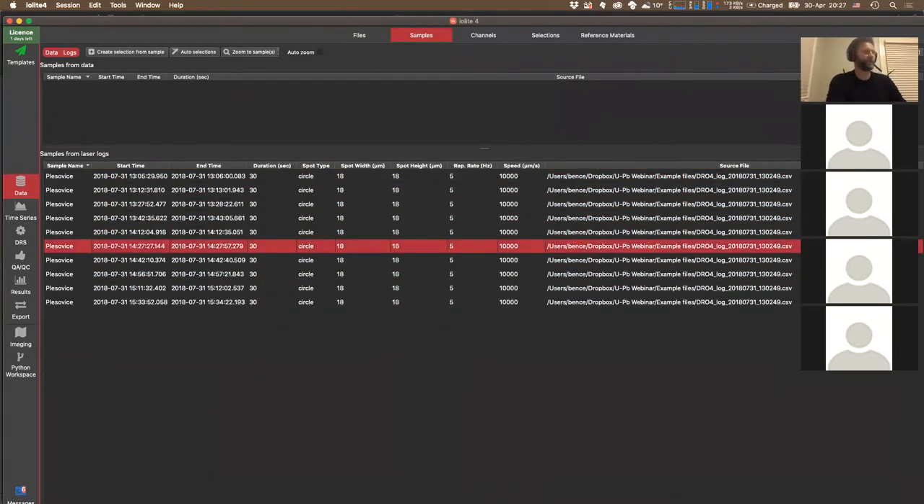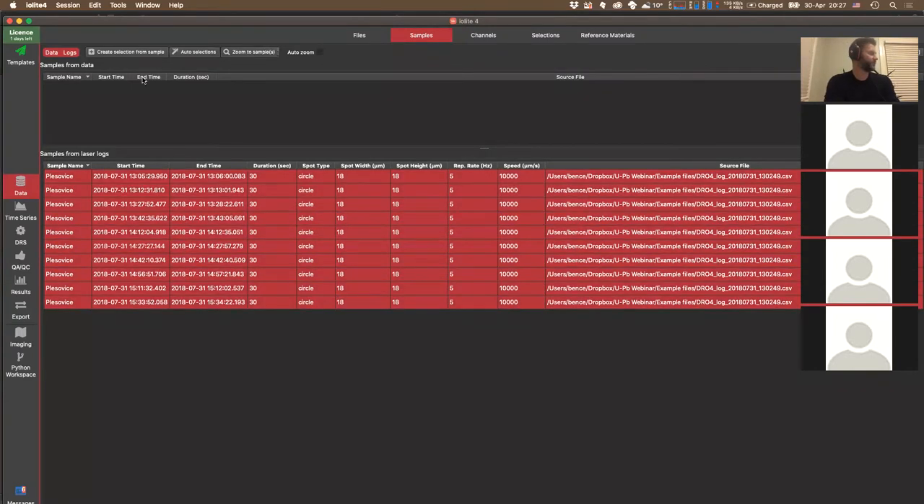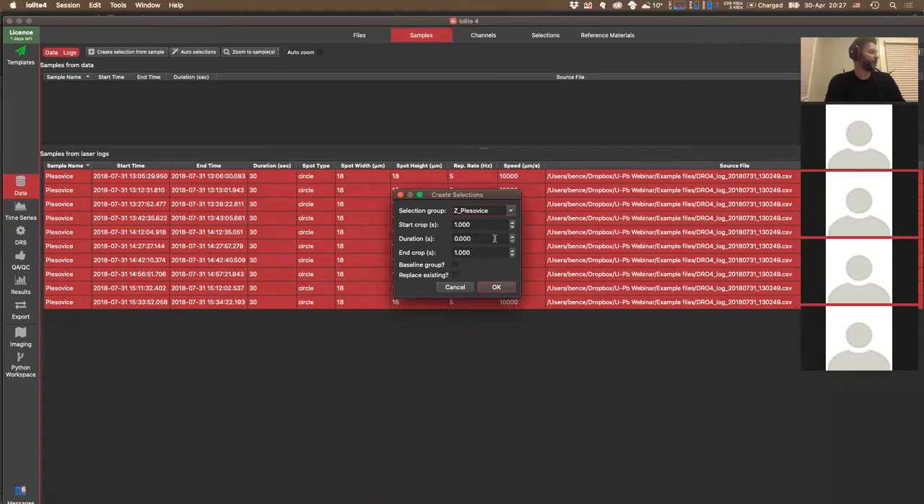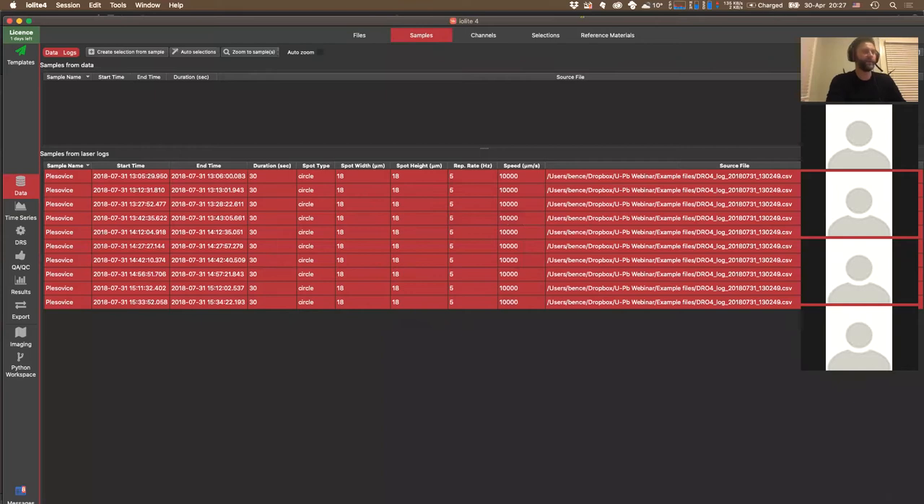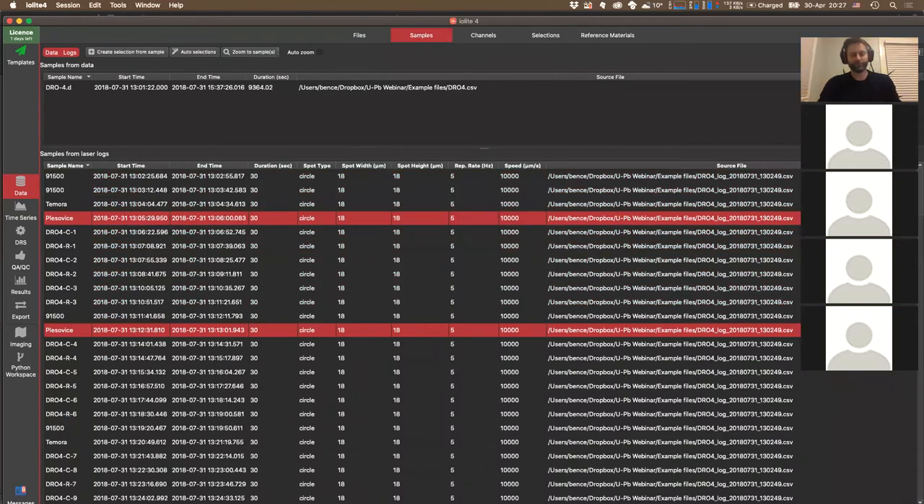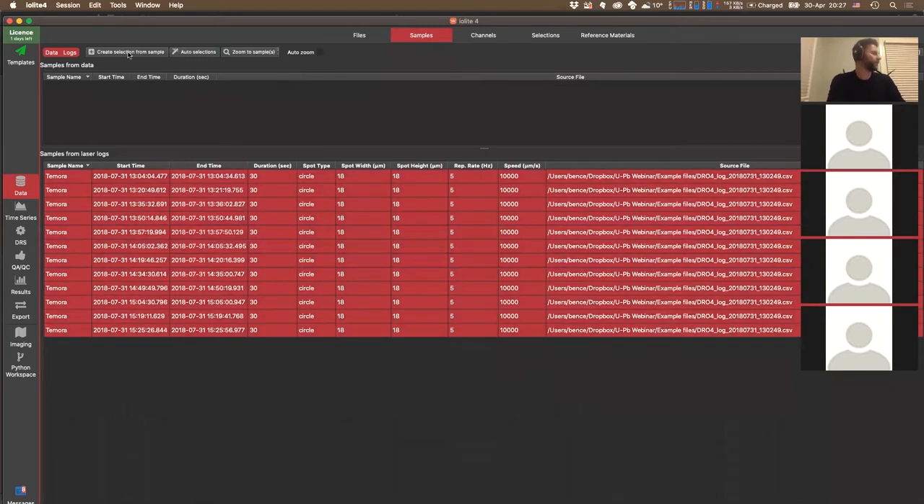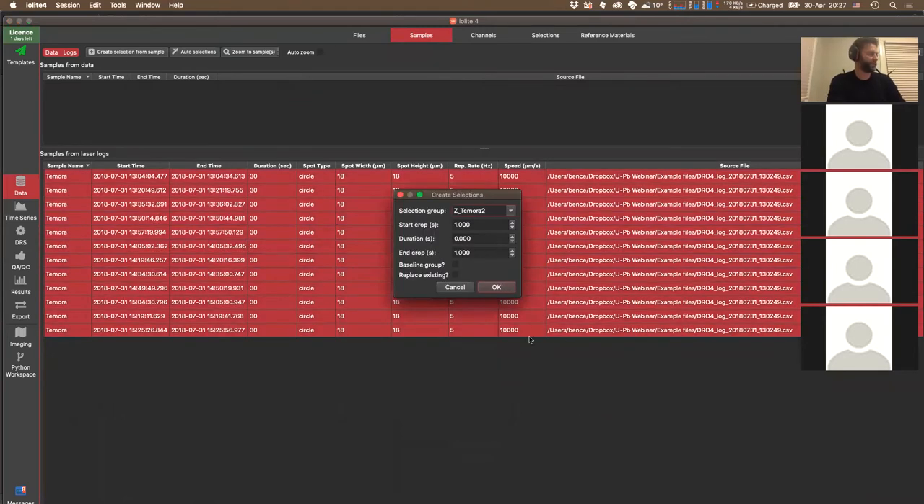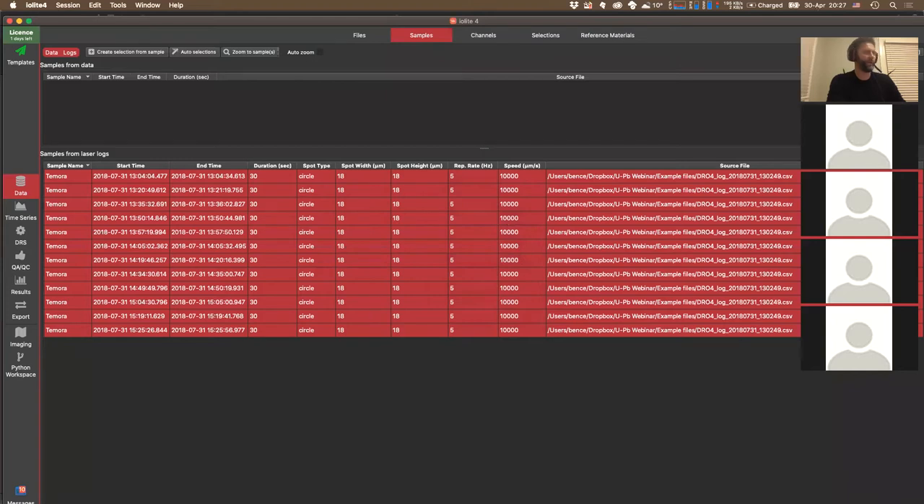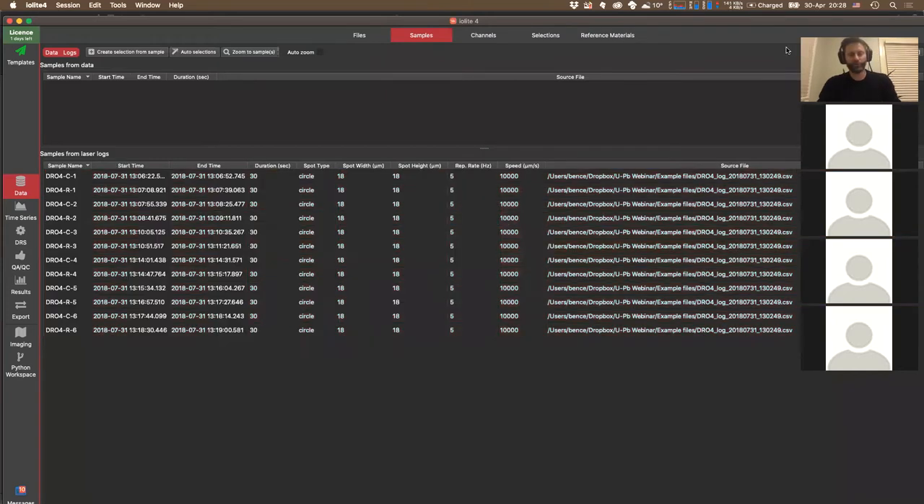Now I'm going to repeat that process for Plesovich. The exact same thing: I type PL in the filter up here, select all the samples, and then create selections. This will automatically pick that I want to put this into the Plesovich group. I'm going to use the same crops as last time, click OK. And I'm going to do the same thing with Tamora. Add all of those. Again, it's picked which group I want to put it in.